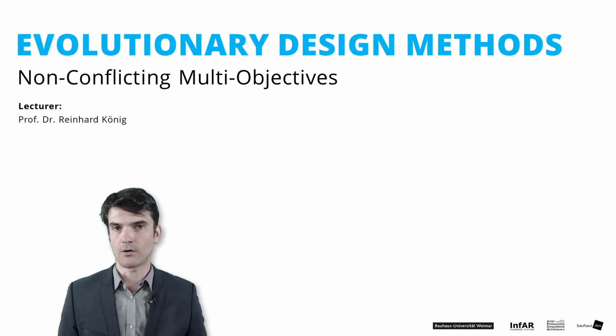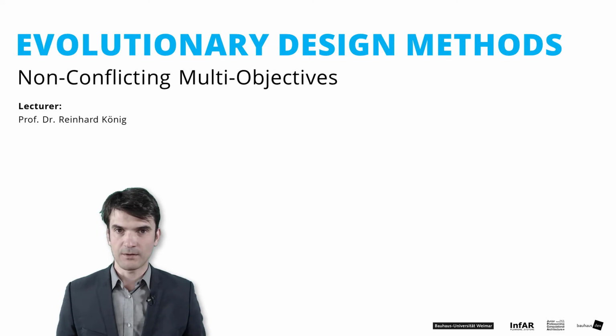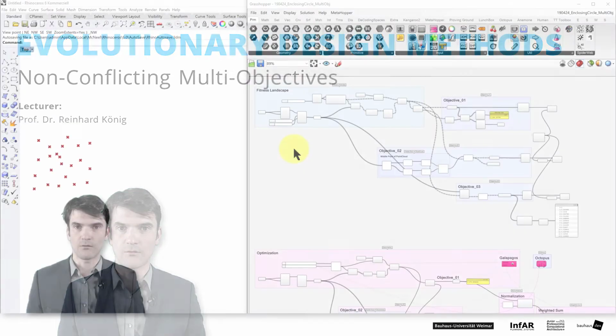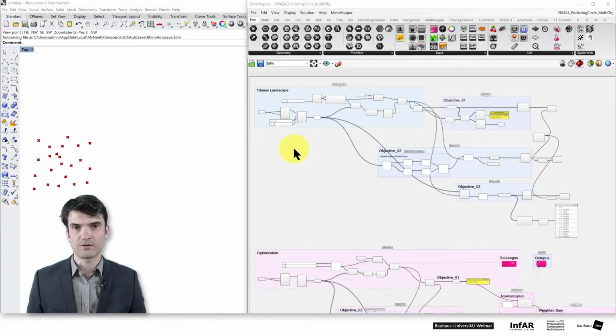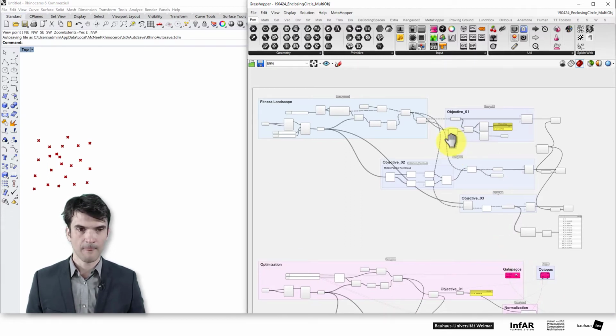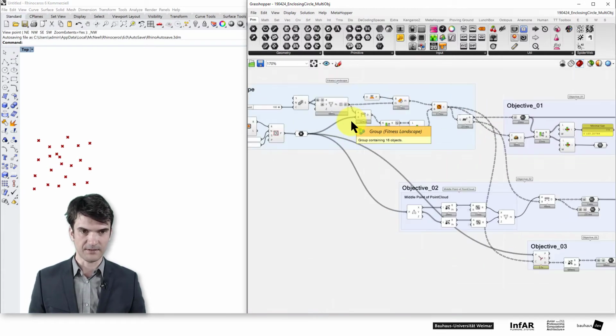landscape for our problem. Therefore, please open the file 190424 enclosing circle underline multi-objective. If you open it, you see two parts: the blue boxed part of the definition and at the bottom below the pink one. We need the blue one for our first example, considering the non-conflicting multi-objective landscapes.